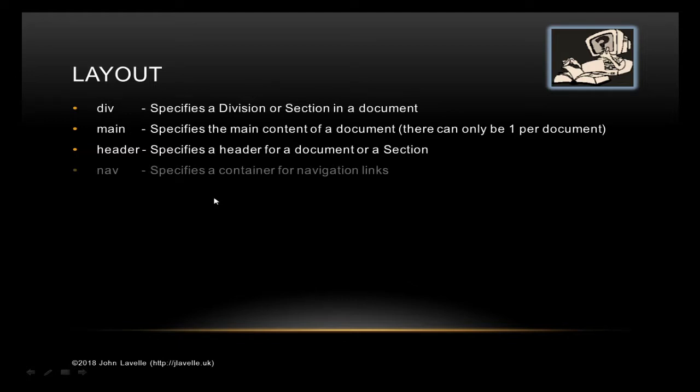So the next one is nav. Now, nav is short for navigation, and it's the navigation bar which is usually found at the top of a page. Not all navigation has to be in that, but you usually see it at the top or the side of a page so that you can navigate to the various different documents within a site.